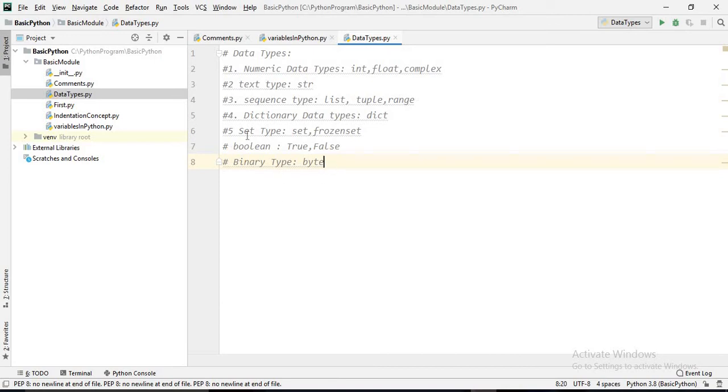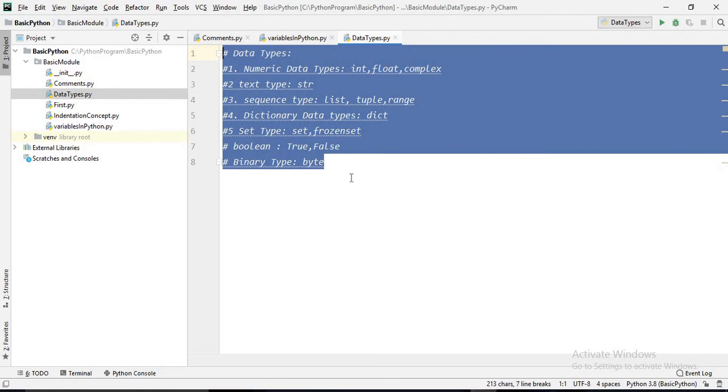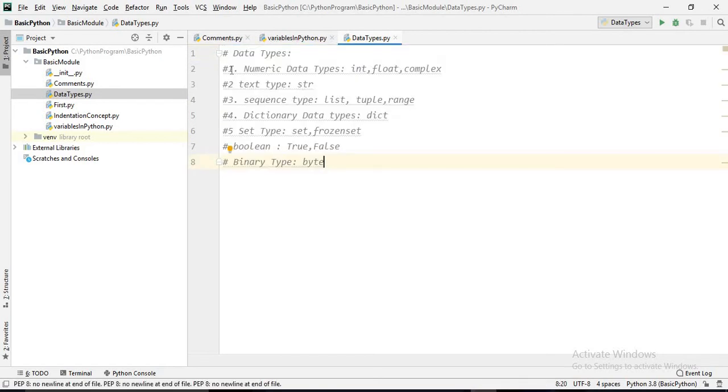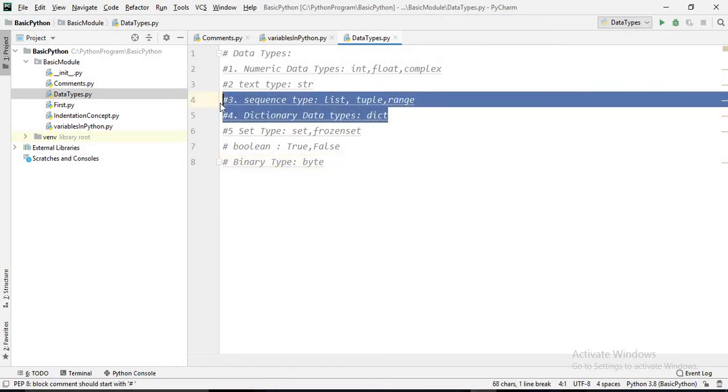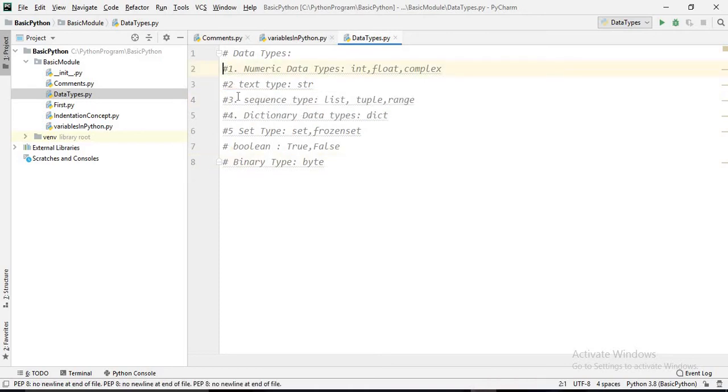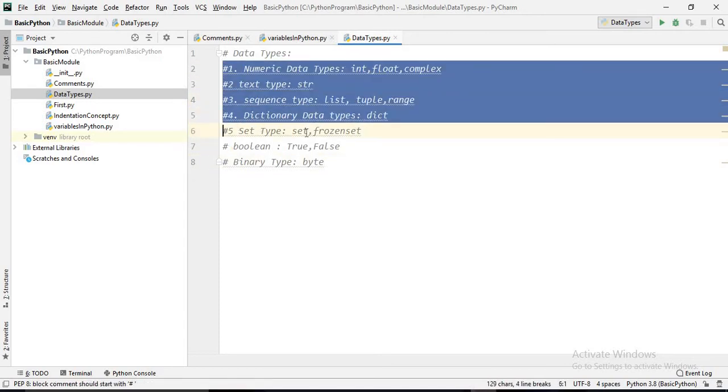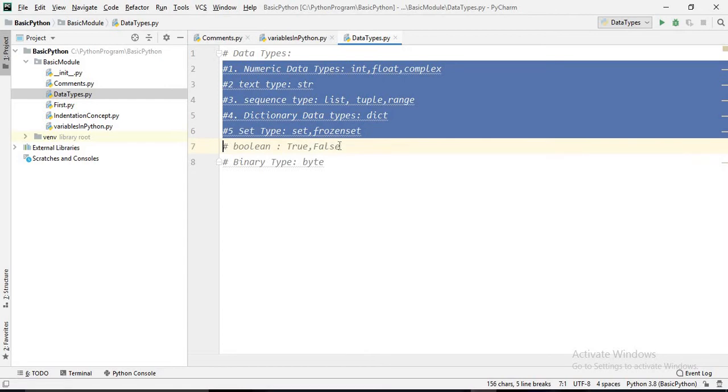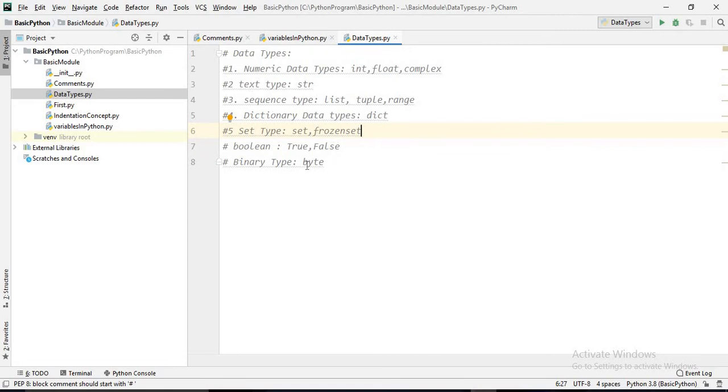So these are all the data types that are frequently used in our operations. Most of what you will see in Python is sequence type, dictionary and string. These are the data types we are going to use the most. So let's discuss one by one.